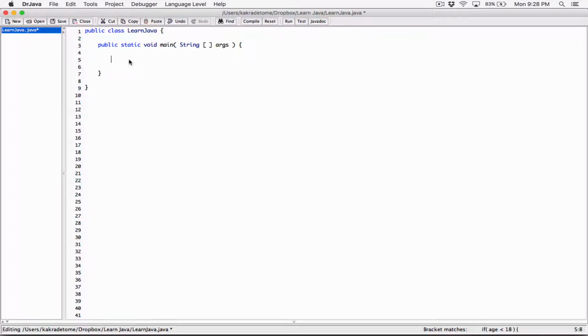Hello, everyone. Okay, so let's talk about logical operator precedence. Just like the other arithmetic operators have precedence, the logical operators also have precedence, right?